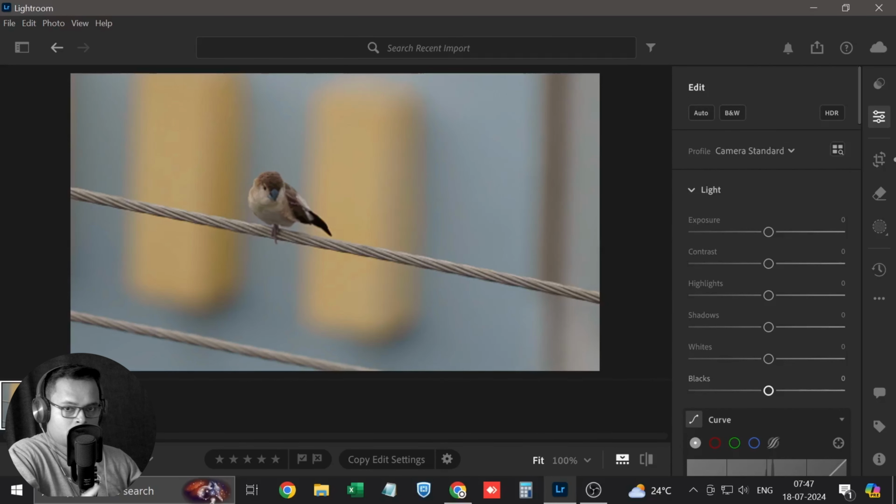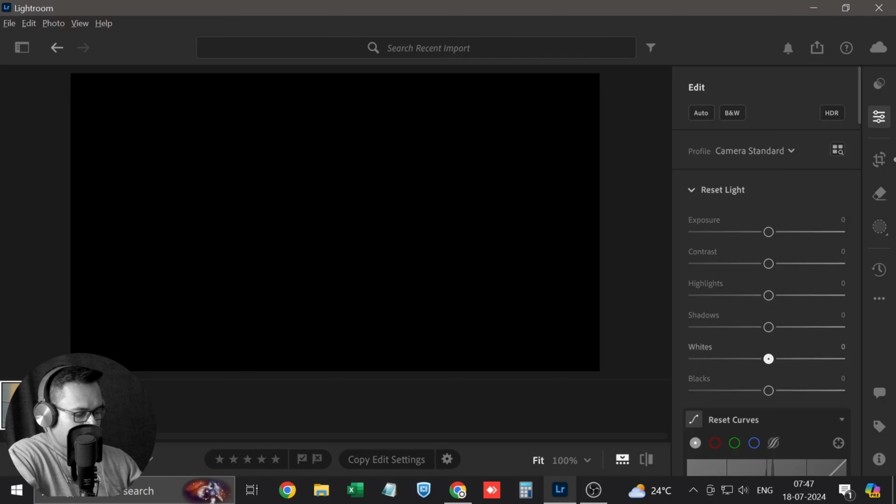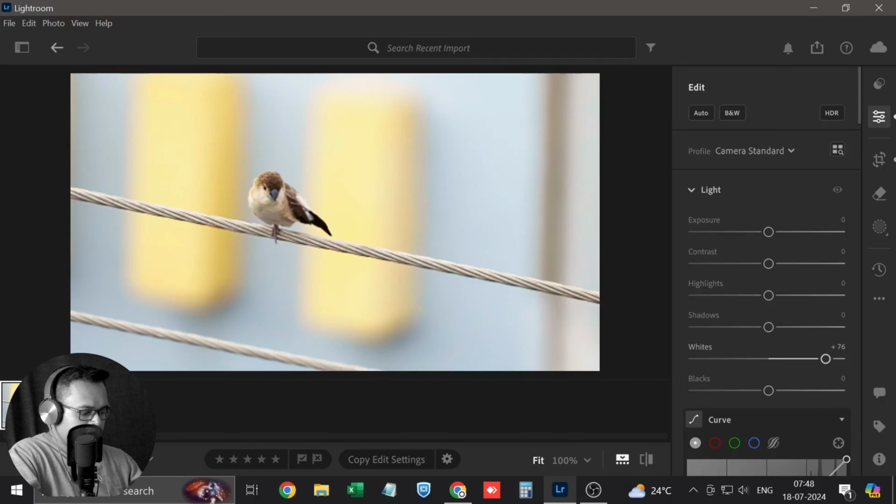The first thing I would like to do is make sure that I adjust the whites and the blacks. So how do I do that? I press Alt on my keyboard, and then I'm going to slide this white. You can see that the image is turned black. So I'm going to keep sliding this slider, and I'm going to see if there is any specks of white appearing on the screen. As you can see so far, I don't see any white. Now I can see some white. You can see in the middle there are some specks of white. So I'm going to stop there and leave it at 76.